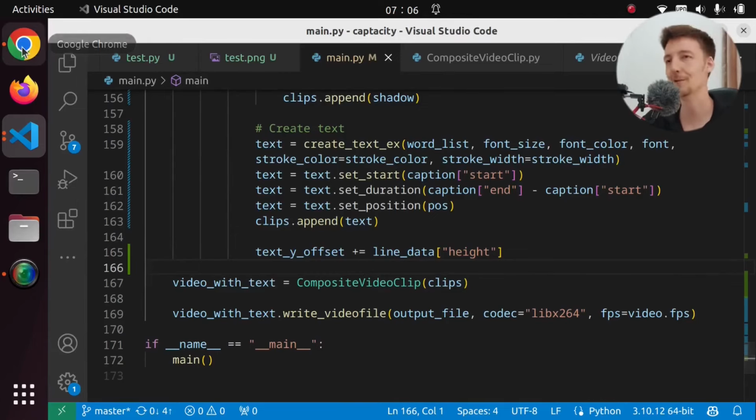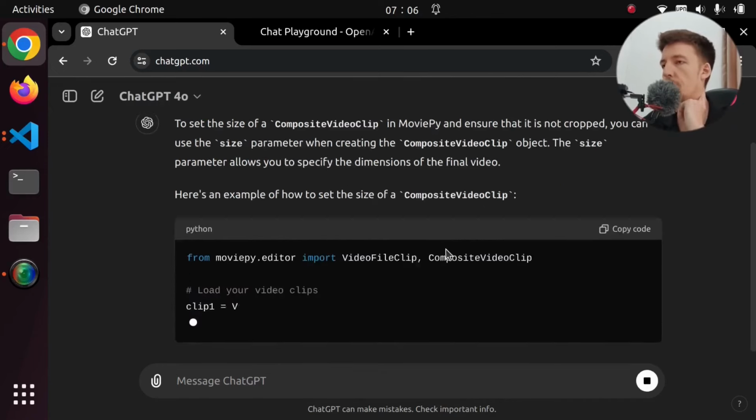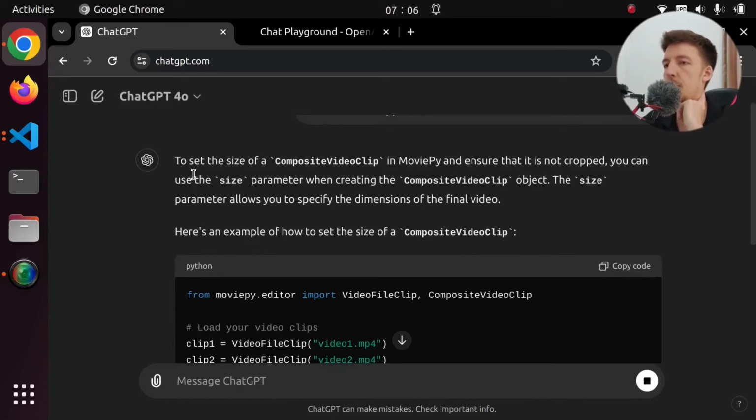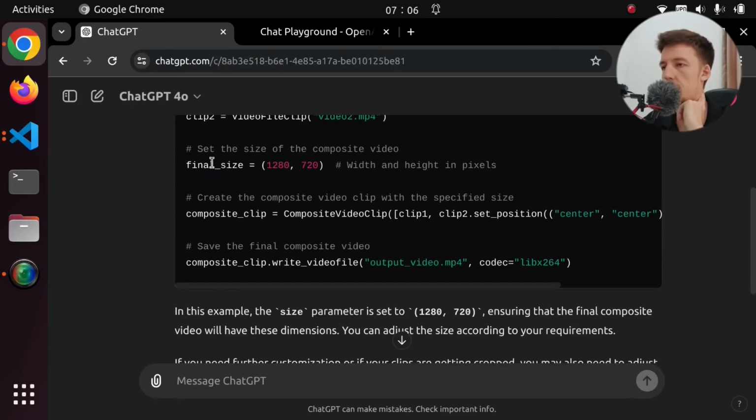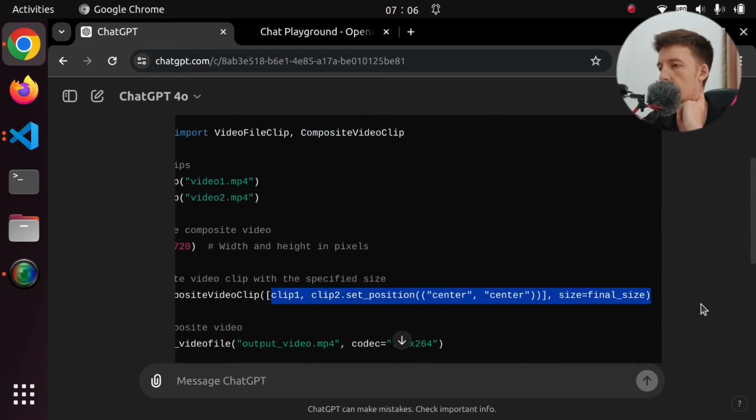So let's go to ChatGPT. How can I set the size of a composite video clip in MoviePy? The clip seems to be cropped. The size of the composite video clip in MoviePy can be set by using the size parameter. Okay, final size. Set the final... Where's the final size? It's here, size. Ah, you pass it in.